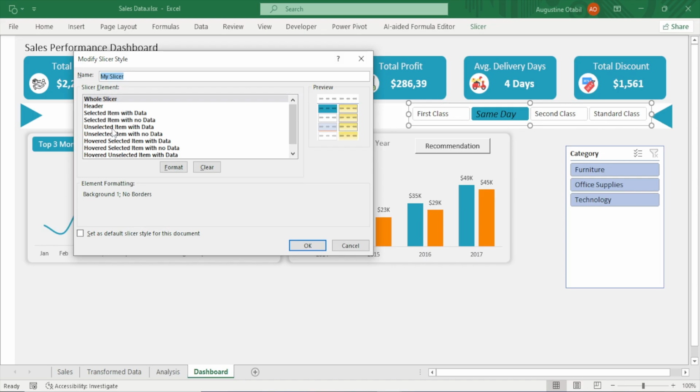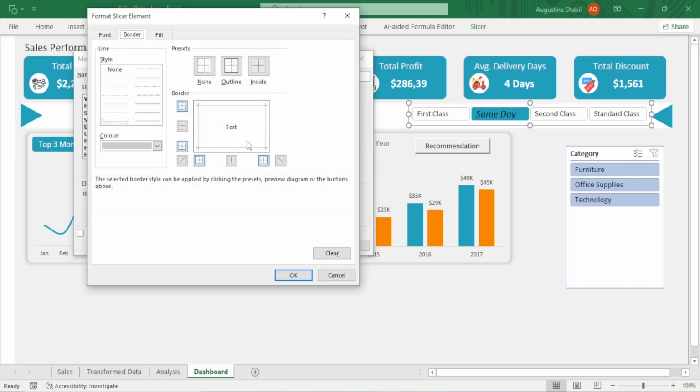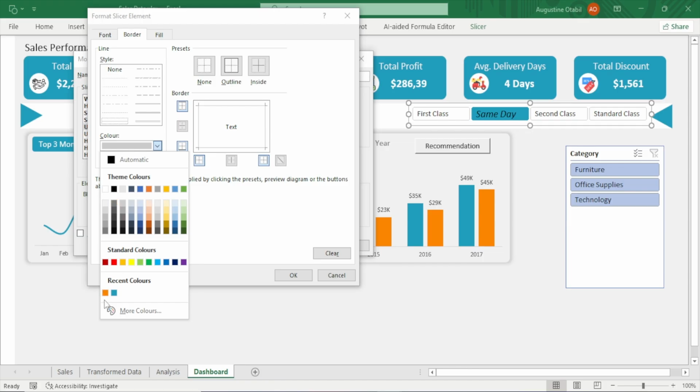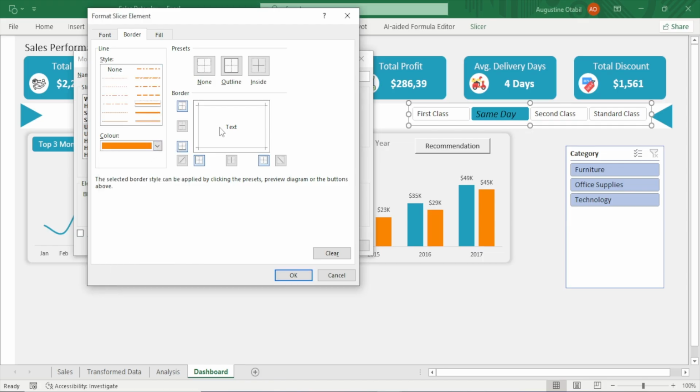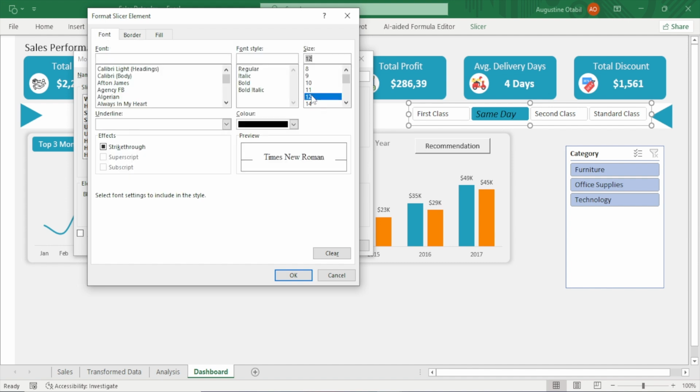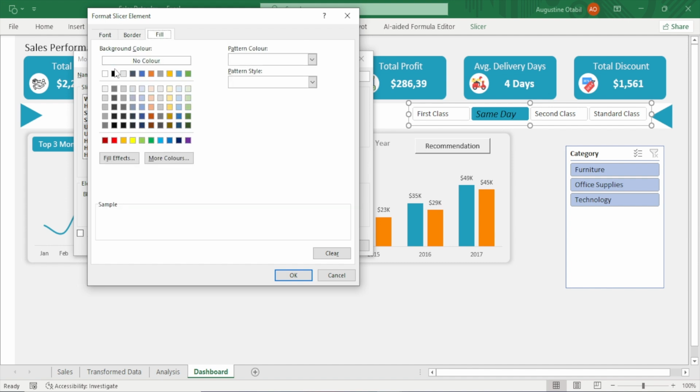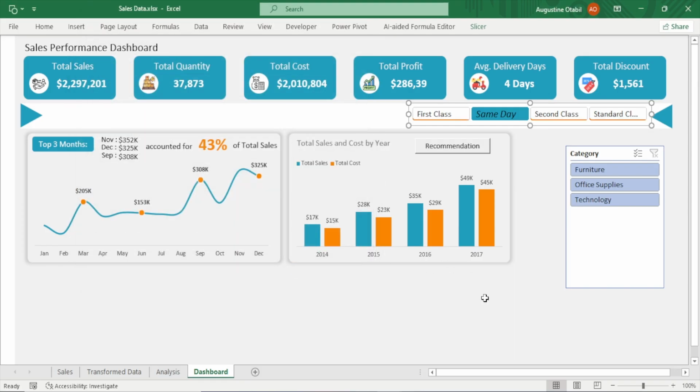Okay, so what we did was selected item with data, without data. But then let's go to unselected item with data. So unselected item, go to format, the border, you are going to do this color, select this one and then bring it to the bottom, right? Then the font is going to be 12. The fill is going to be what? White, right? Let's see what will happen. Perfect. Do you see that? Did you see that? Perfect. So this is what we want to get, right? This is what we want to get.